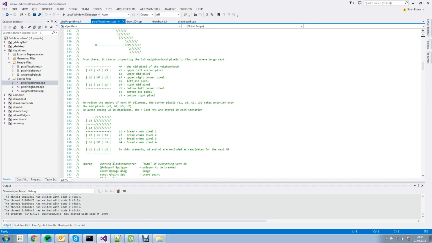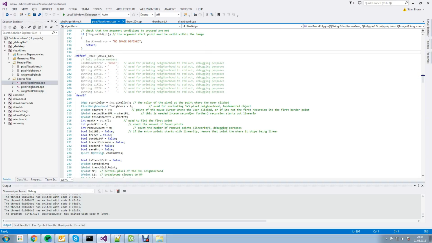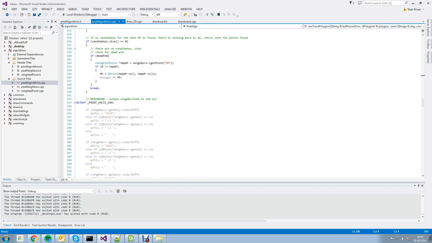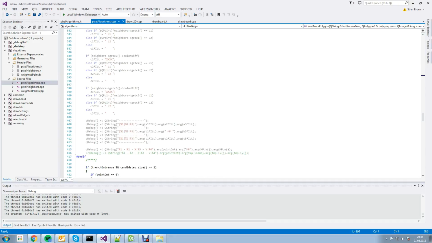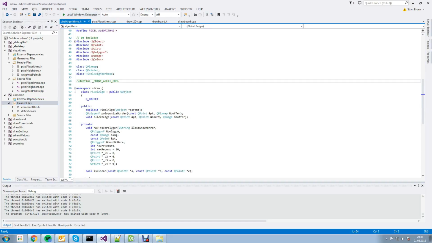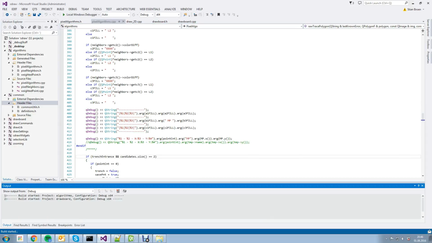If you look, there is something called print ASCII expl. I have not defined it now because I wanted the application to run faster, but if you define this one, the precompiler is going to allow some more code into the object file, which will print something on the standard output, explaining what is happening. So if you want to really see what this algorithm does, then you go here. You can just comment this in again. There you see. Let's put a breakpoint there.